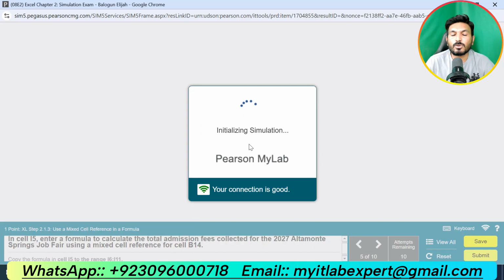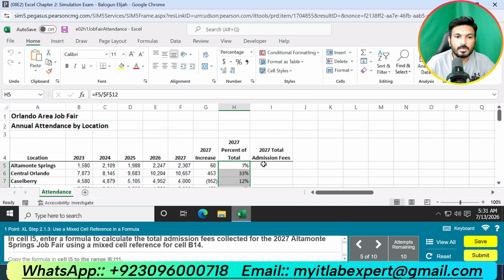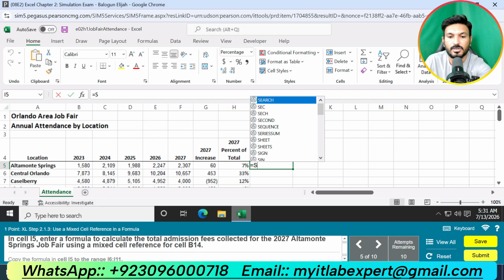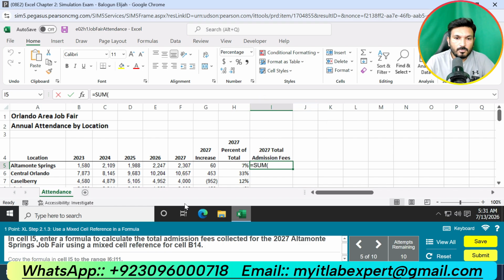Now we are supposed to do the next question, that is question number 5. In cell I5, enter a formula to calculate the total admission fees collected for the 2027 Altamont Spring Job Fair using a mixed cell reference for cell B14. So, the SUM function, collected for 2027 Altamont Spring Job Fair.